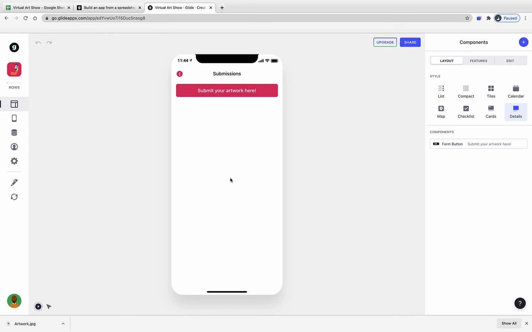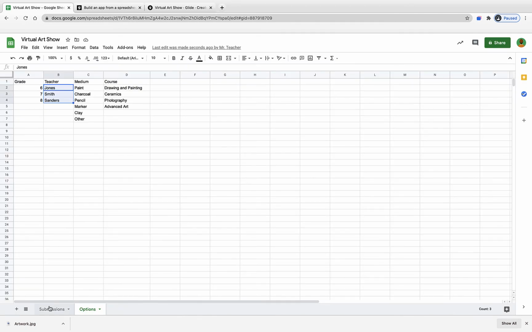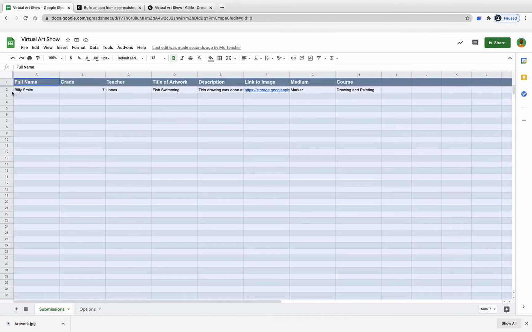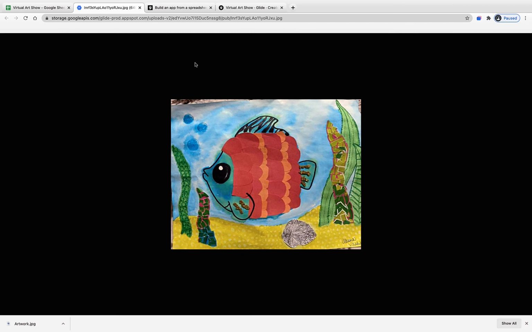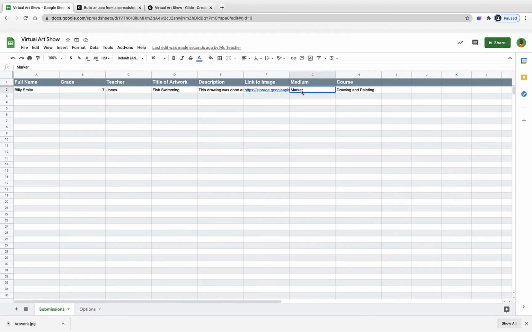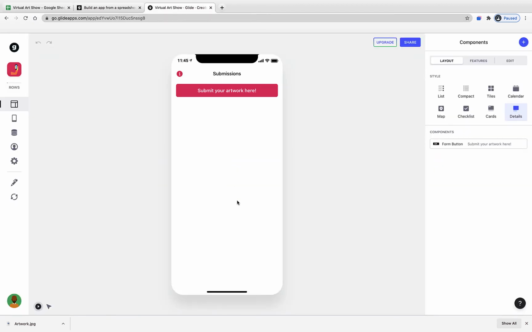Now, if I head back over to my spreadsheet and go into my submissions tab, look, there we go. There is Billy's submission. I see his name, his grade, his teacher, title of the art, the description. Here's the link to the image, which, by the way, I can click on, and it shows me the art, okay, the medium, and the course, okay? But notice, in my app here, it's not showing that artwork. It still just shows the button.